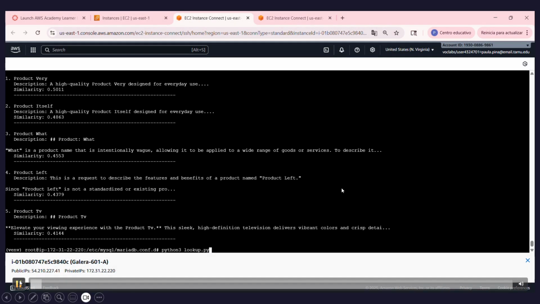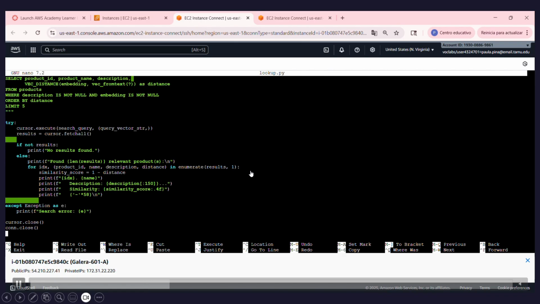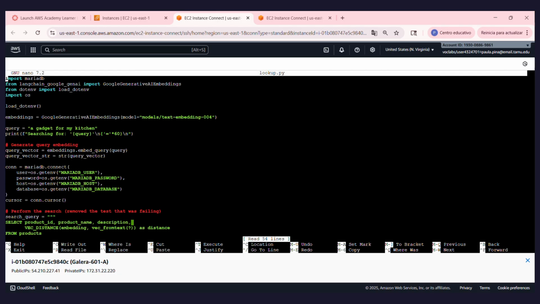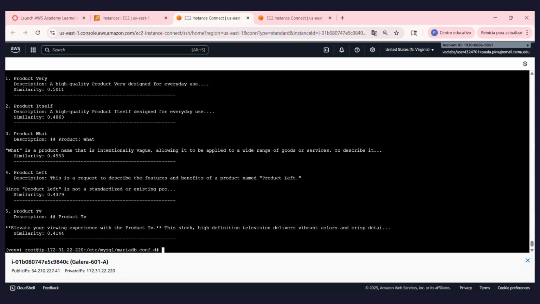And then here is another video showing how it works. So first, this is the code inside my MariaDB, save and exit, and then we run Python 3. Python 3 lookup.py, that's just how I named it, and here it creates the similarity and the description, and we see that the product Vary is the most similar one with a similarity of 0.5, and then we have option 2, 3, 4, and 5.